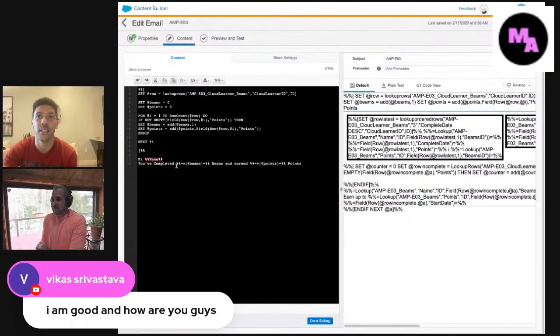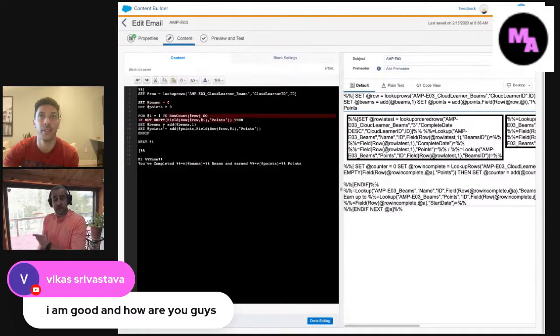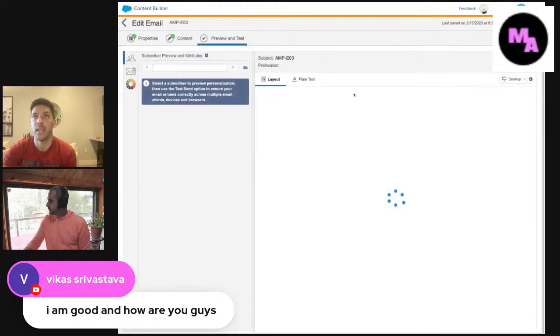Then we have a basic personalization string. Then we have a basic lookup. Lookup beams for me. If it's 0, it's 0. But if it matches the criteria for this, it'll give me what it's supposed to be. Go ahead and run this loop for me. And then beams, and you've completed such and such beams, and you've earned such and such points. Same thing with points. We set that. And we were setting row up to go inside of beams and points. Yes. That's awesome. And then we just press next.